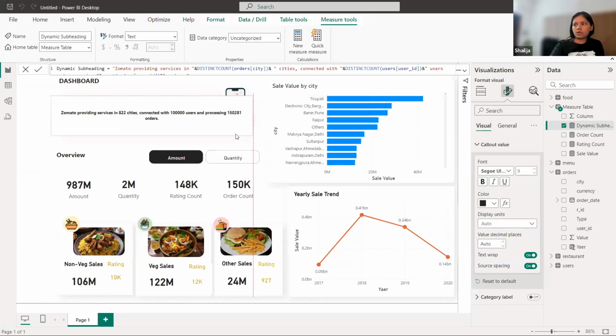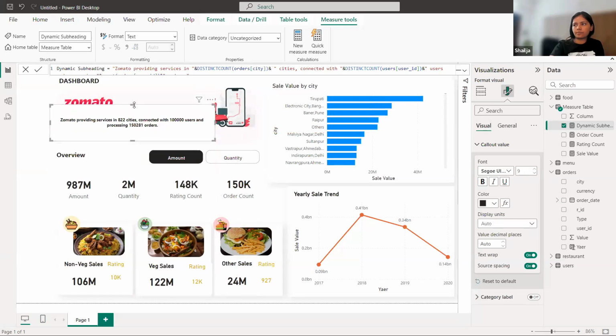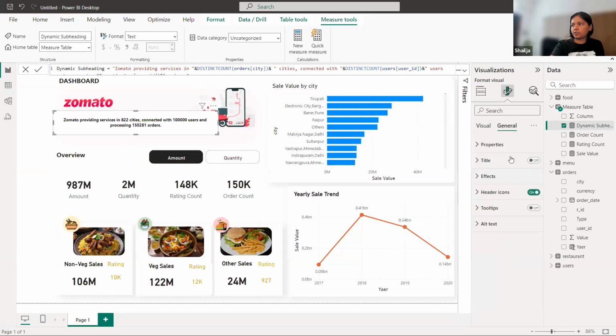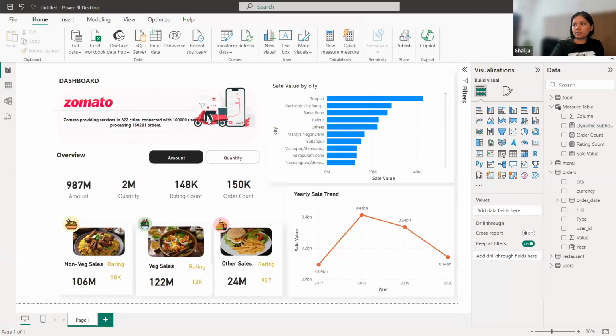Now this is my subheading, and I will go ahead and add it here inside this. I will go to general effects and make the background off so that it just gels in that particular dashboard view. Similarly, you can add anything when it comes to your dynamic dashboard. You can create a dynamic title using a simple measure, then put it in a card and it would appear like this. That's what I wanted to show you here.